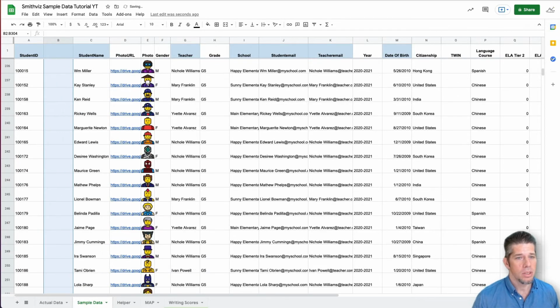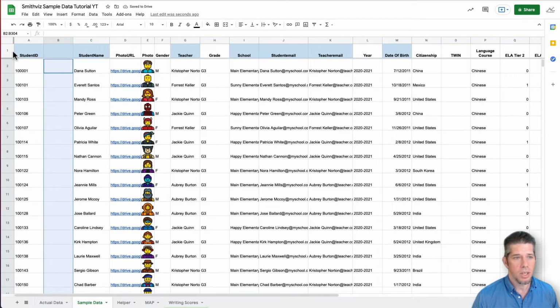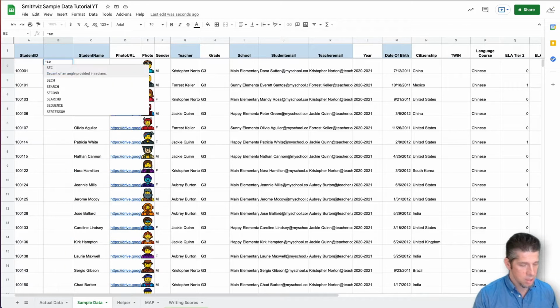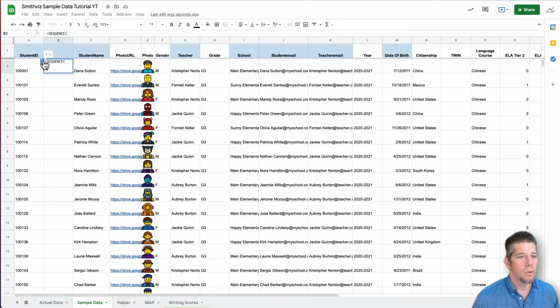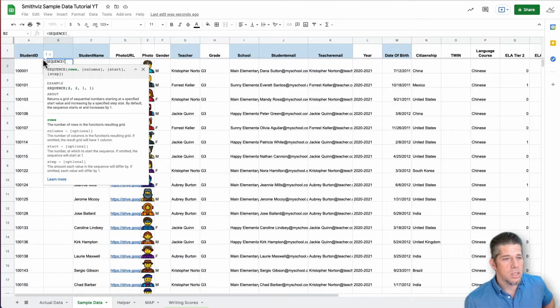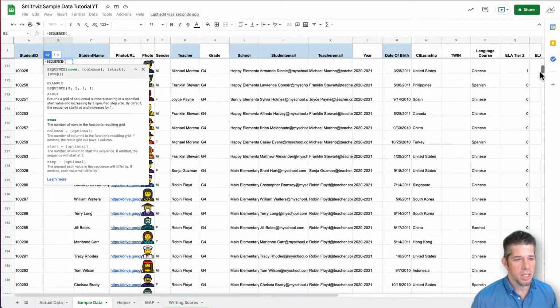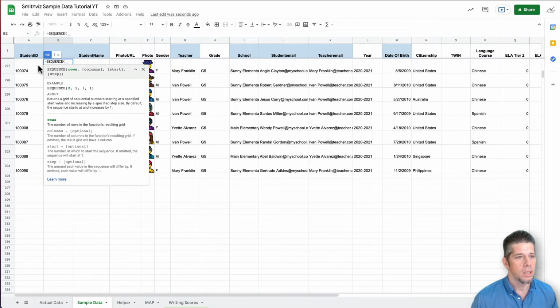Another option, if you're curious, is to use the sequence function. If you type in equals sequence, it'll go ahead and pull up some numbers for you, and it asks you for how many rows, how many columns, what's the start number, and the step. The step is the increment. So let's take a look at this. How many rows do I want? Well, if I scroll to the bottom of my data, I've got 304 minus our header, so 303 rows.